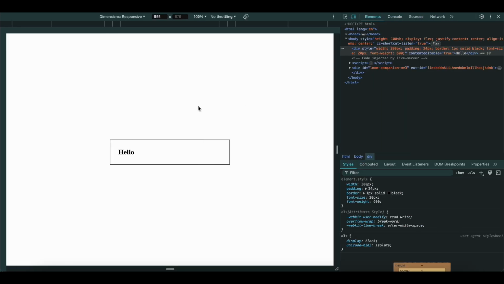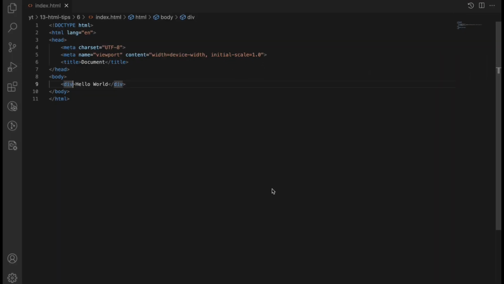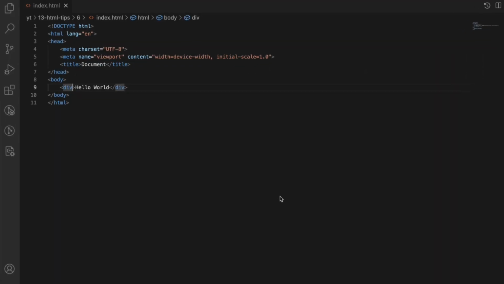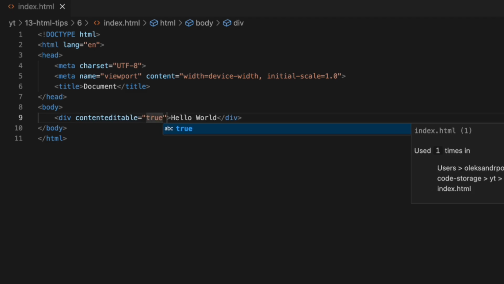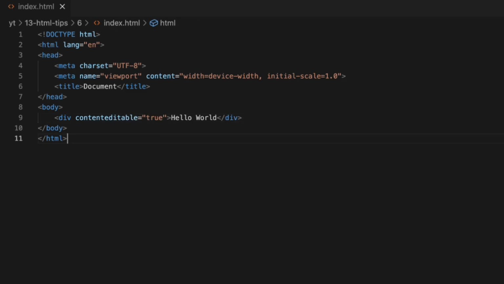One more feature is enabling content editing. This feature allows users to modify the text within the specified element directly on the web page, making it useful for creating interactive and editable web content without the need for additional JavaScript or external tools. To make your HTML elements editable, you just need to set the contenteditable attribute to true, and there you go, your div works like an input.